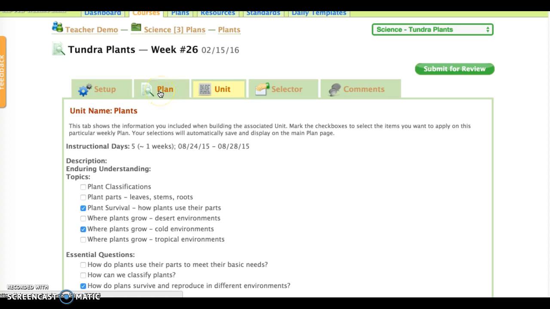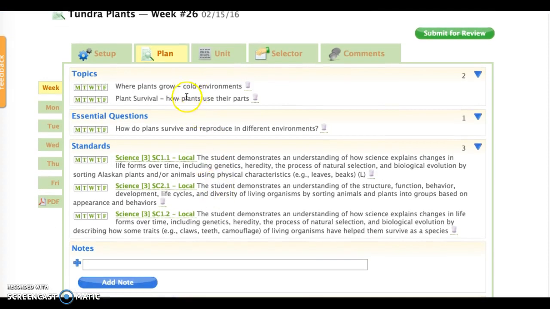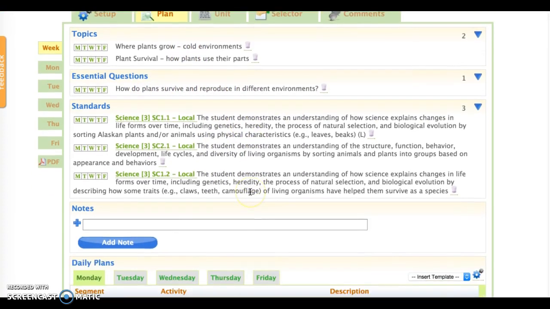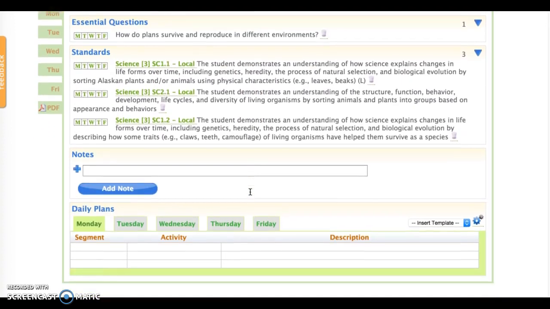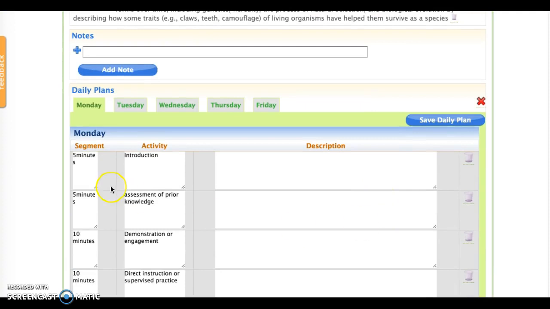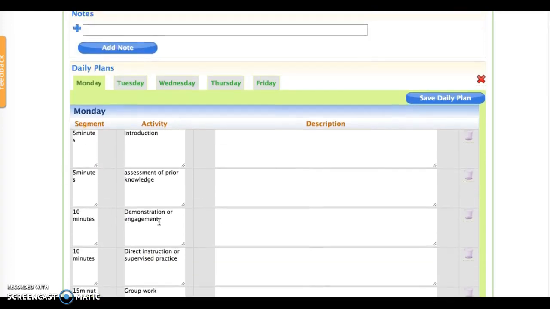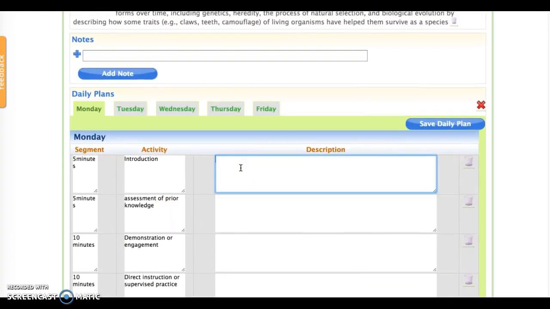Now it's time for me to go over to my plan. When I go there, I see that my topics are already attached, my essential question is here, and my standards are already here. And here is my blank plan for Monday. I'm going to insert a template that I've already created, my daily template, because it's got my parts that I like to have, how I structure my class with my introduction and assessment of prior knowledge, and all these other things. So for my introduction today, I'm going to use a video.